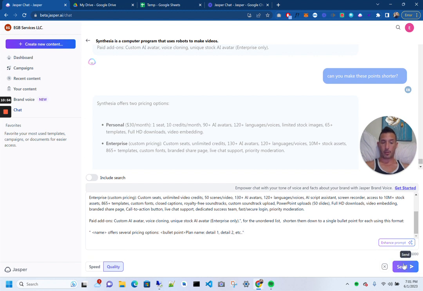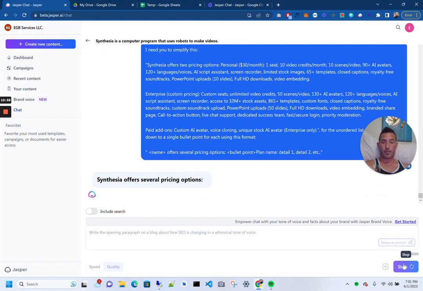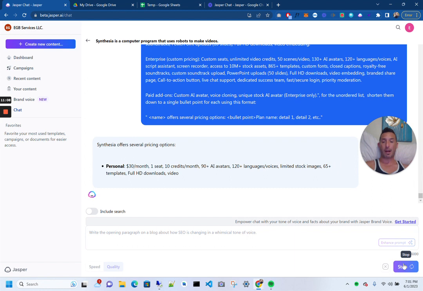So now watch what happens. You hit send, and this is the engineered response. You'll notice now that it's in the exact format that we wanted to put the output into.